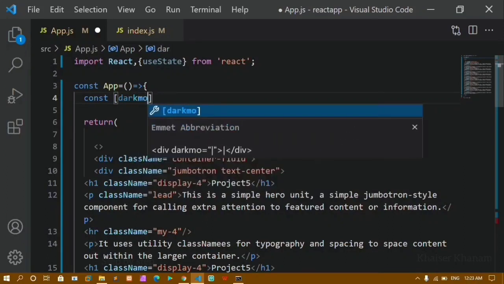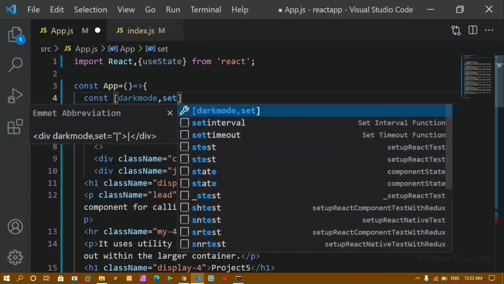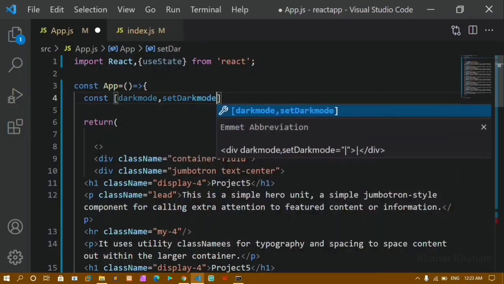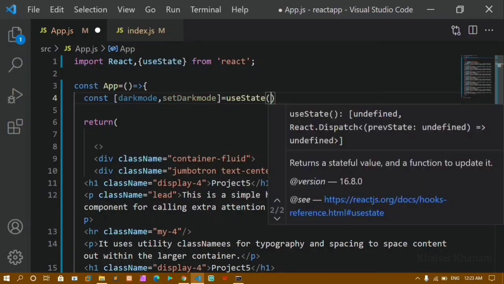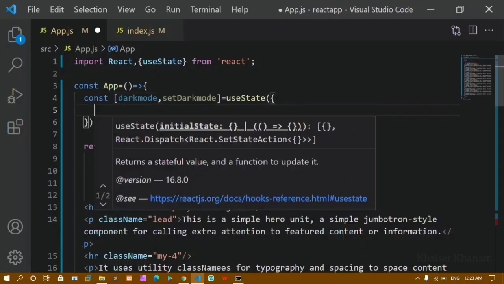I'll just give here dark mode, and here I'm just going to give this set dark mode. I'll be using this useState. We have already seen that useState can take any value. It can take arrays, it can take objects. Now here inside the object, I'm just going to pass the styling.